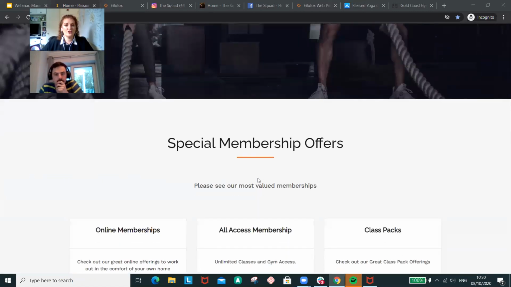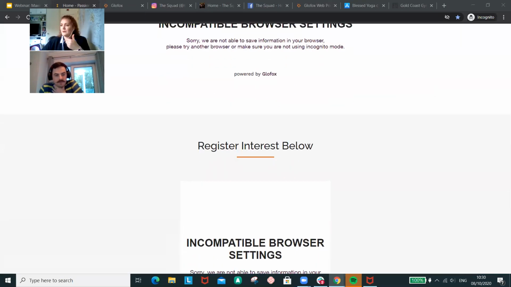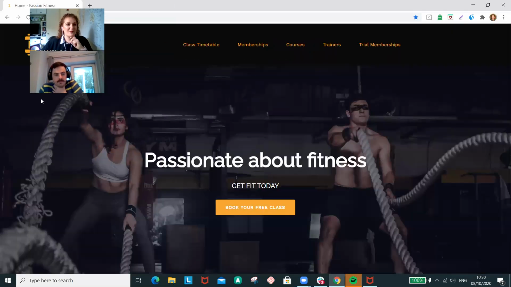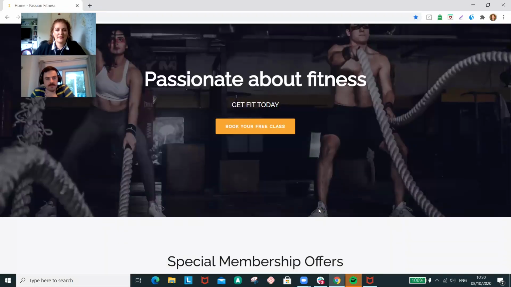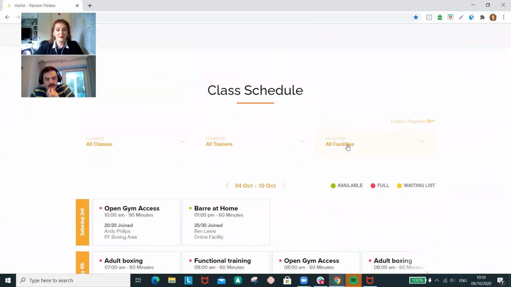But as you scroll down, you can see all of your different types of membership offers. And I'll actually bring up this one here. It's my private setting, kind of playing games with me there. But yeah, you can see all of your different types of memberships, and you go to purchase. That'll bring you to your membership page.